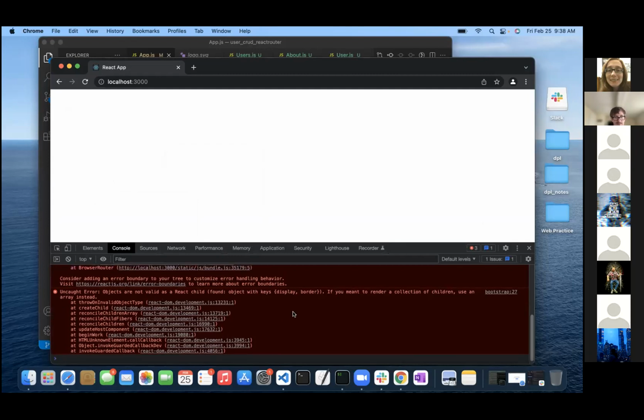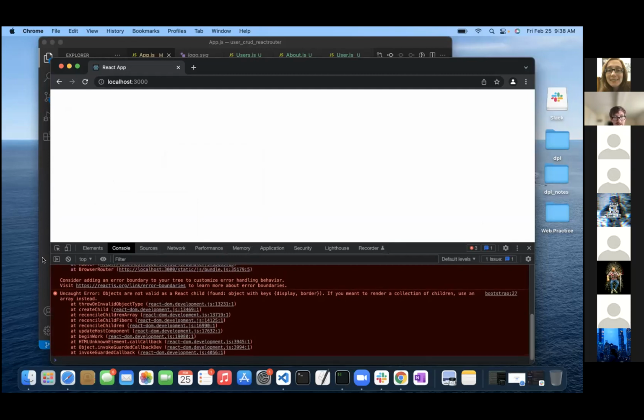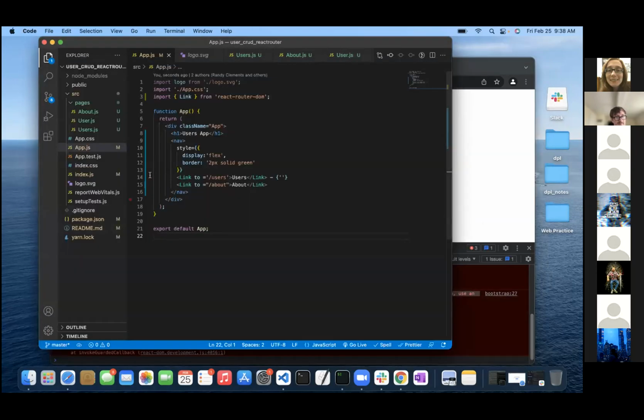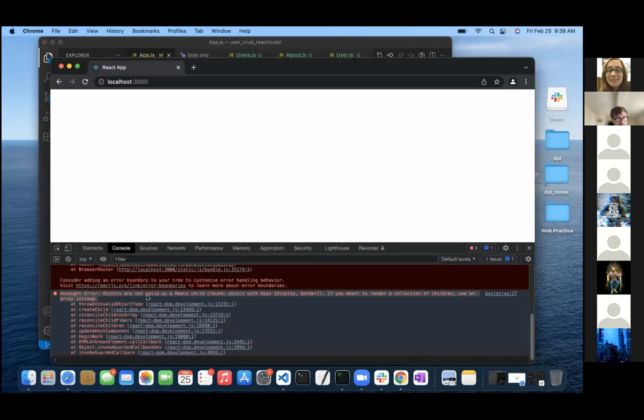Okay. Objects are not valid as React child. So it's something to do with this. Well, let's look at it a little closer. Look at the error. Go back to the error. Are we getting a file? Scroll up.